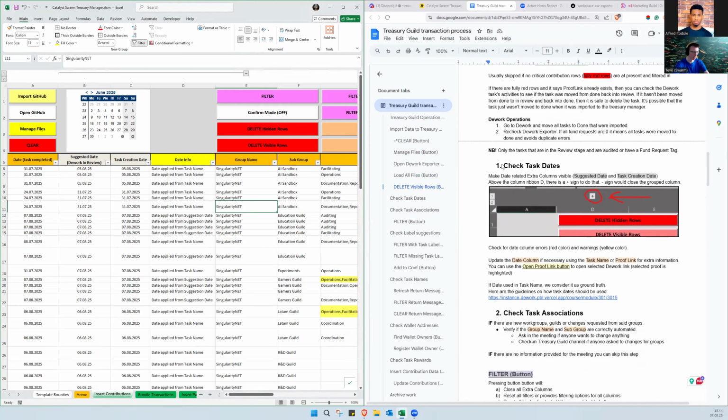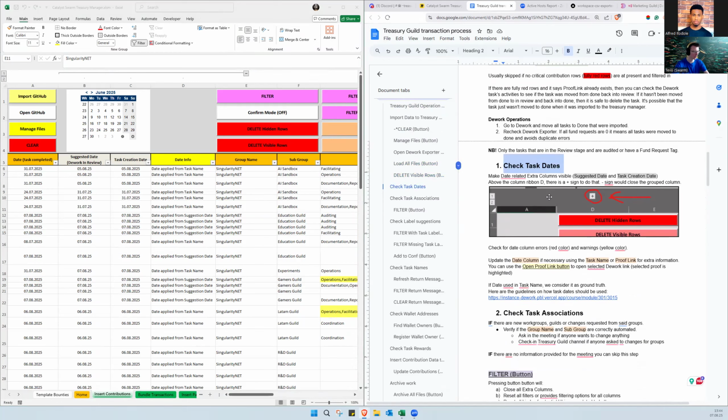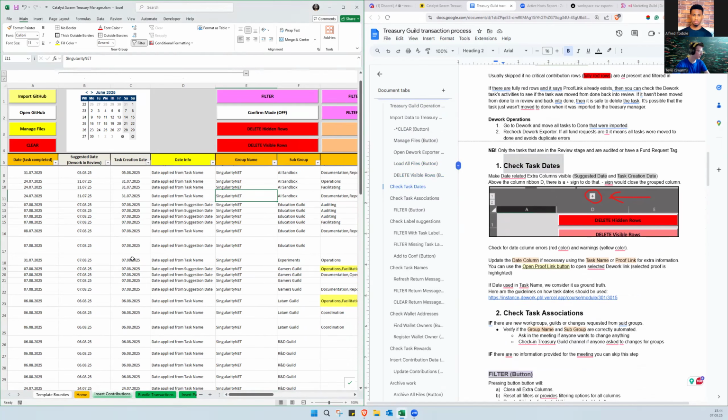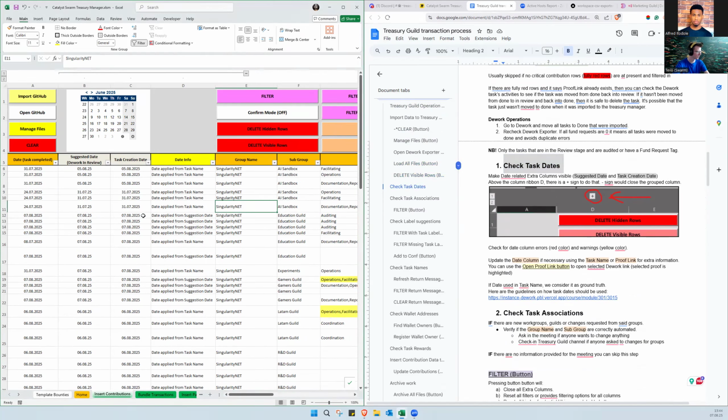So the first task we have is check task dates. It shows this column ribbon, but every time you import, it first assumes you want to start with date checks, so it already opened it up.